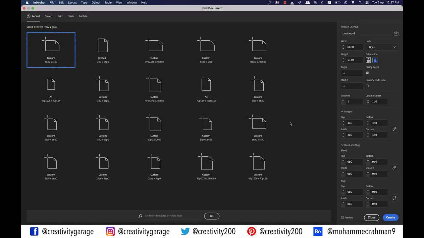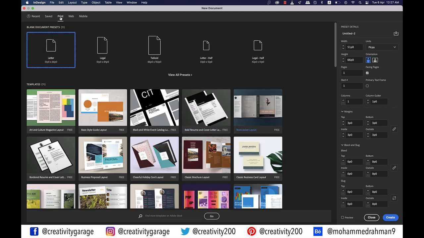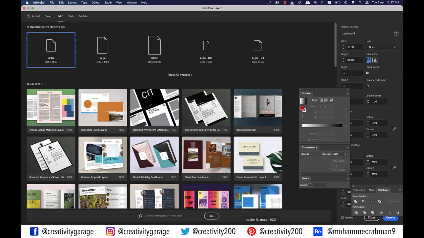Hi there! In today's video, we'll be designing a Trifold restaurant menu card in Adobe InDesign, so let's get started. I already have the Create a New Document window open here, but let me explain what we're planning to do, otherwise you'll be confused while we're doing it.